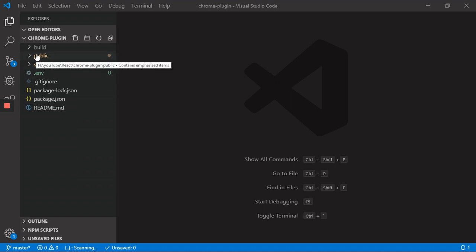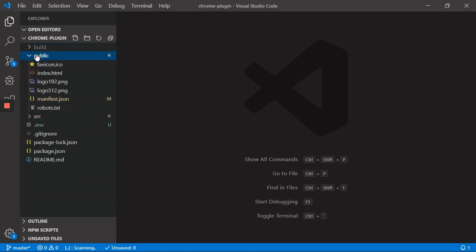Now onwards, we'll get this public folder having the manifest.json file. So the next step is to modify the manifest.json file. The manifest file is nothing but a simple JSON file which holds the information of our web app, which you can install later.